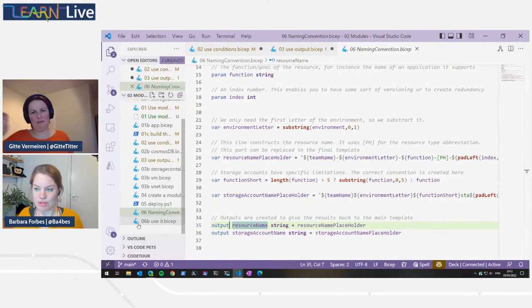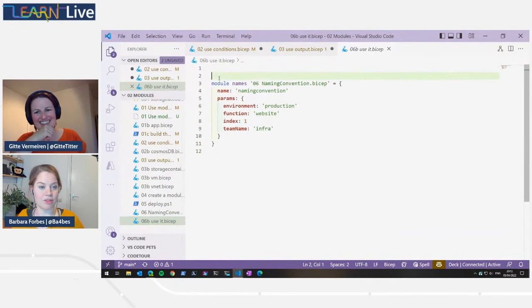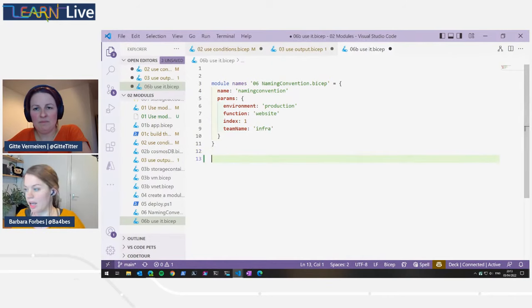Yeah, how you could use this is over here I have that module. So here I have a module naming convention that I have loaded into this. And as you see, I can tell here it is for production. The function is a website. The team that uses it is the infra team and the index number is one. And how you could use that, I'm just going to copy and paste this real quickly.